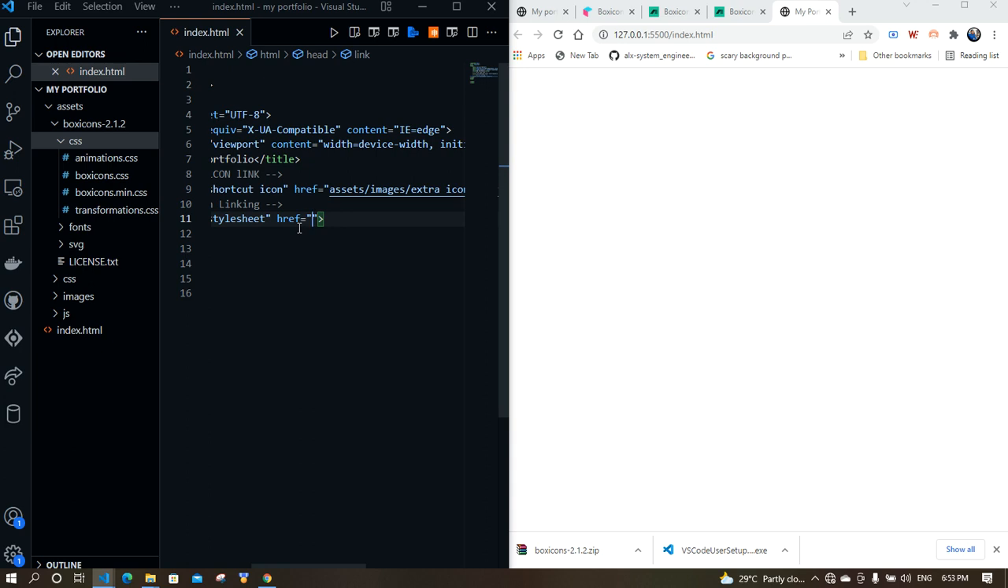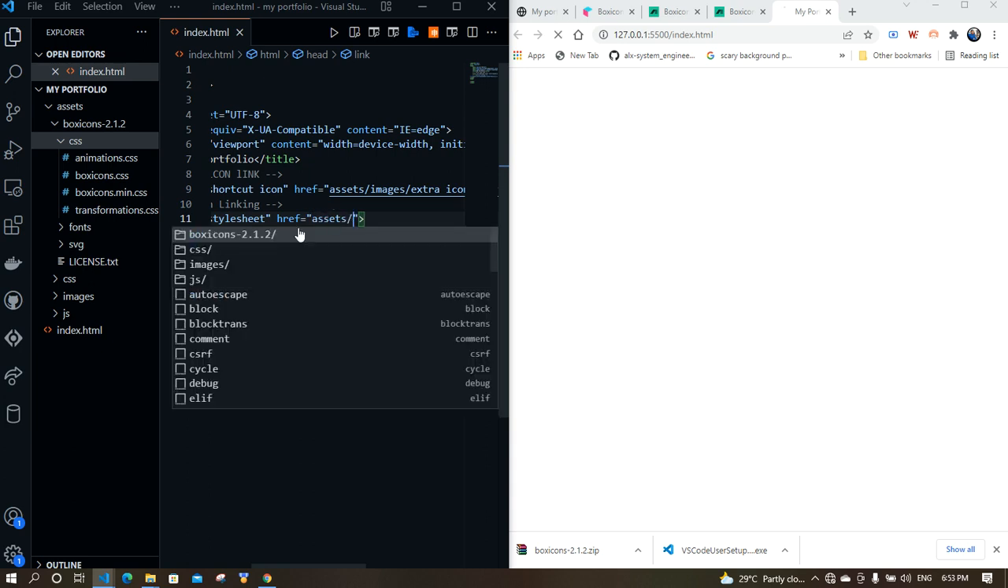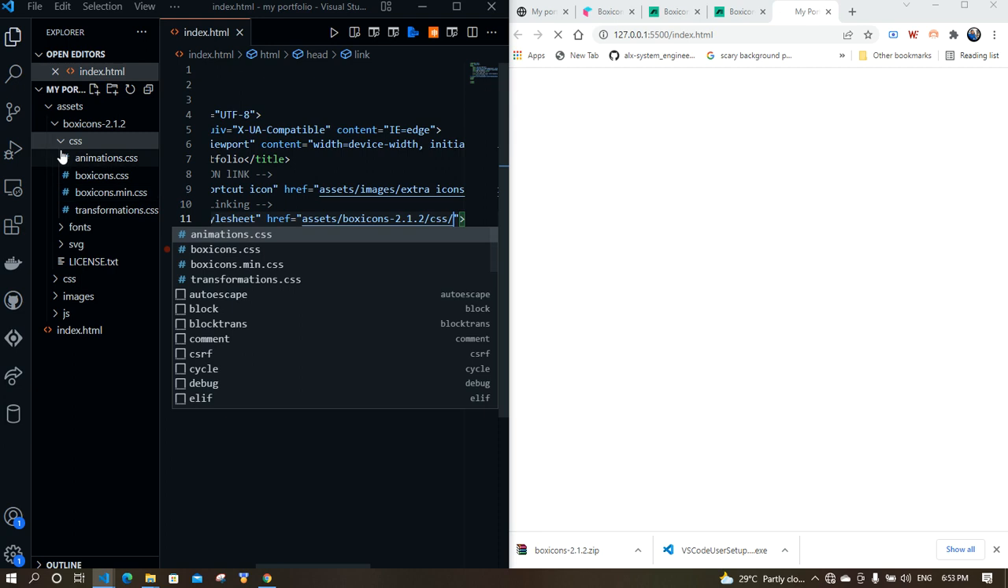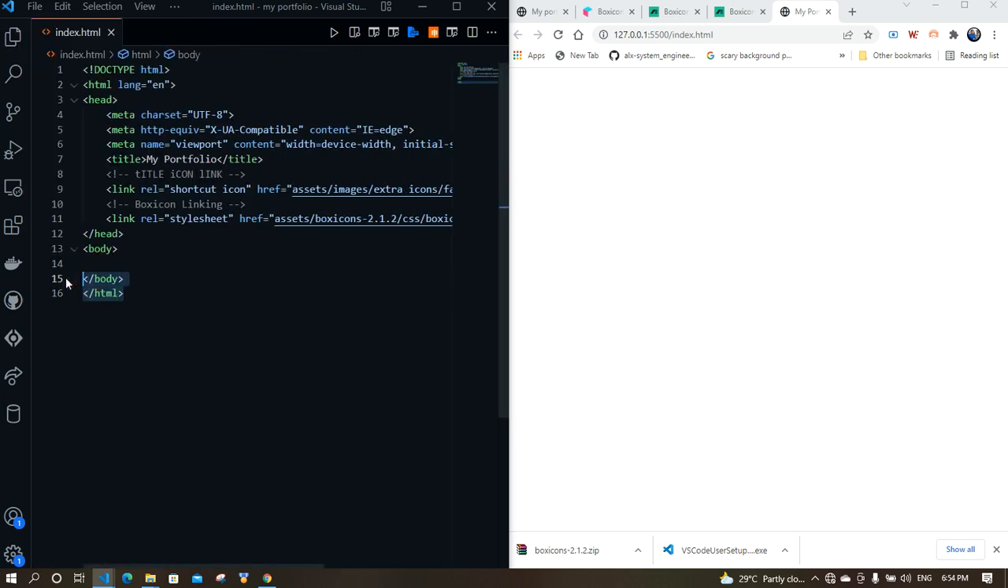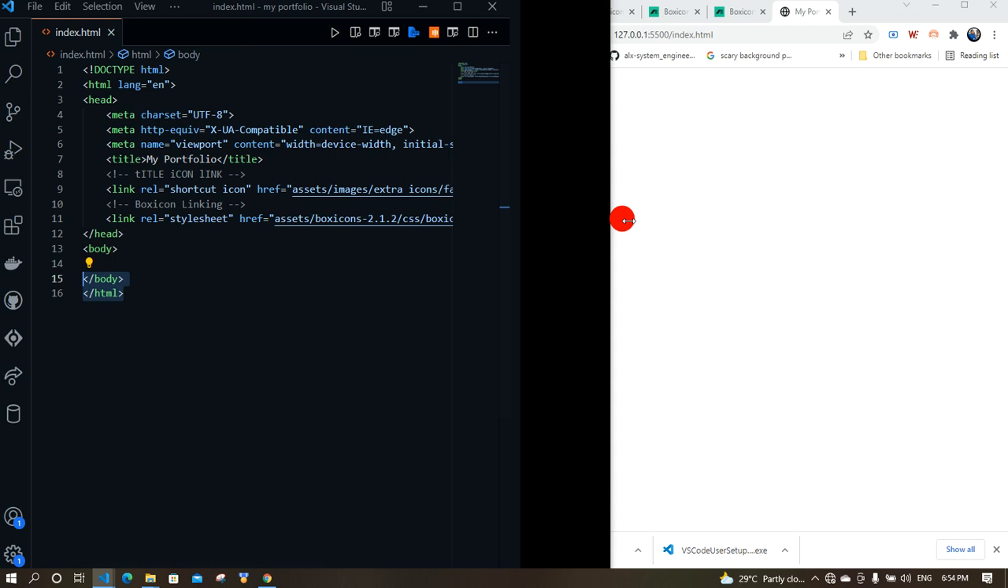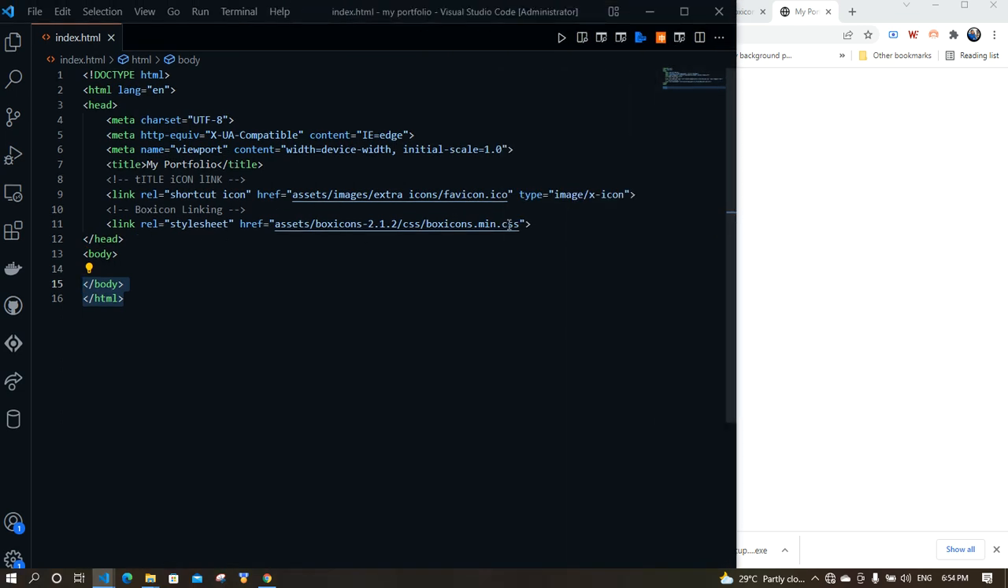So I need to link it. I'll start from assets. From assets, boss icon, then from my boss icon I will link the CSS, then from CSS I need to link the boss icon.me.css. So yeah, you can see here now. You can see what I have here now. This is linked to the boss icon.